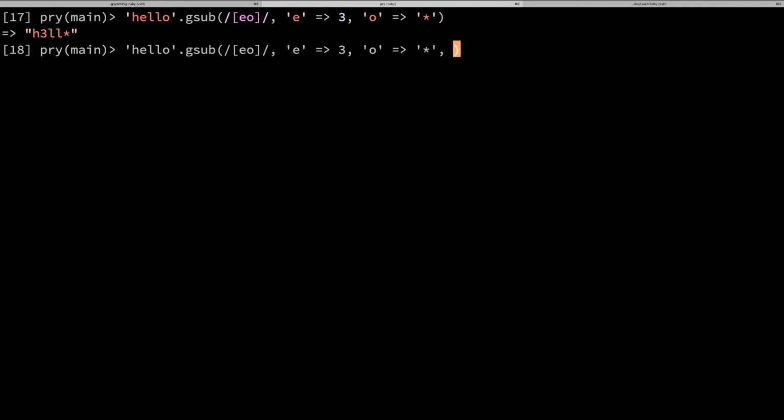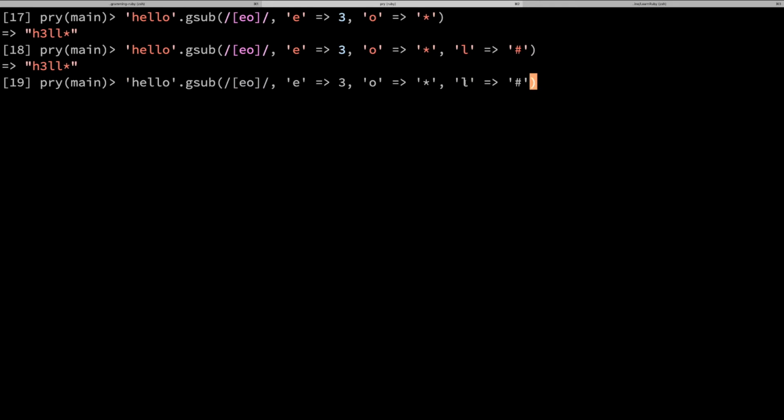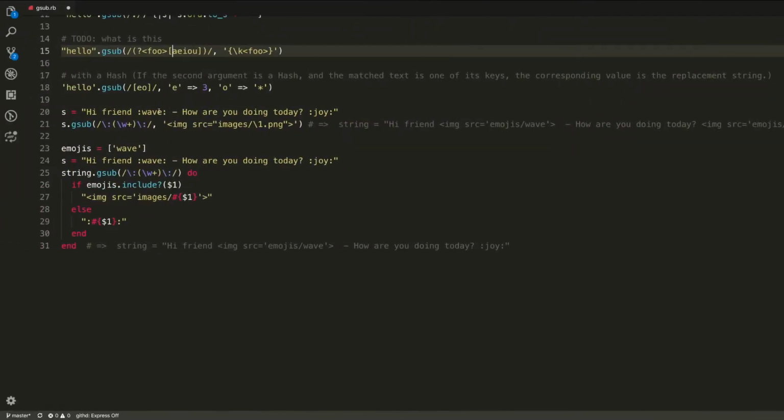Maybe let's say we want to replace L also with, let's say, just a hashtag, right? So why didn't it work here? Because L is not in the list of things to look for, right? So that's why it didn't work. And if we put L in the list here, we will replace it also with the hashtag, right?